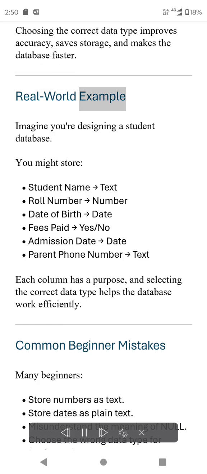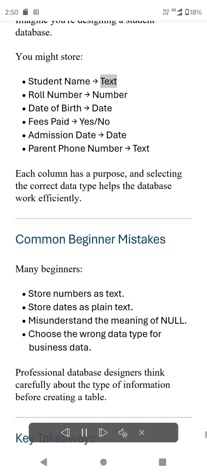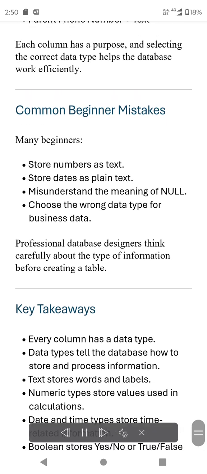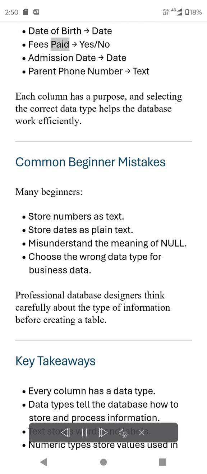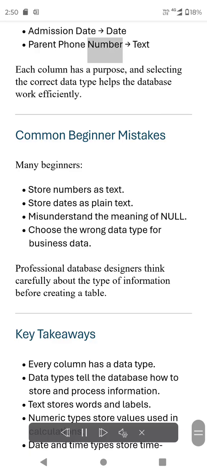Real-world example. Imagine you are designing a student database. You might store student name as text, roll number, date of birth as date, fees paid as yes/no, admission date, parent phone number as text. Each column has a purpose, and selecting the correct data type helps the database work efficiently.